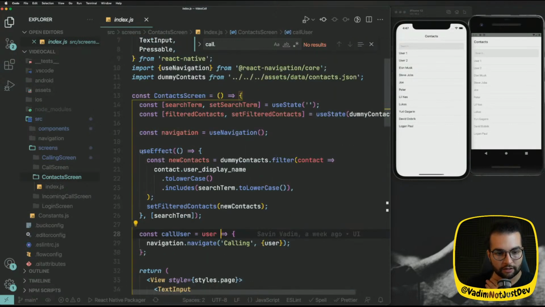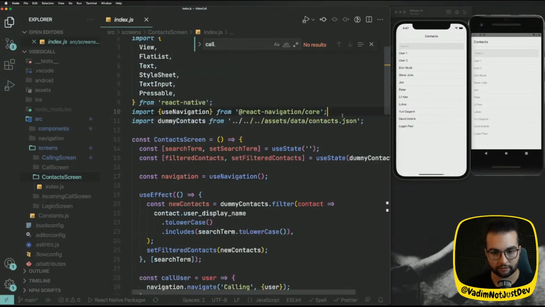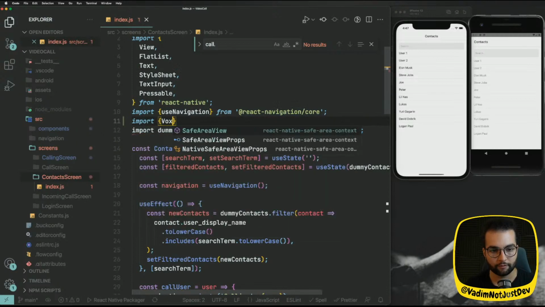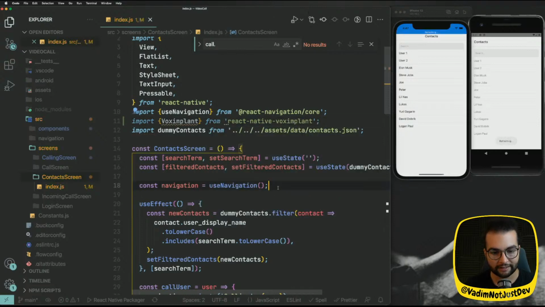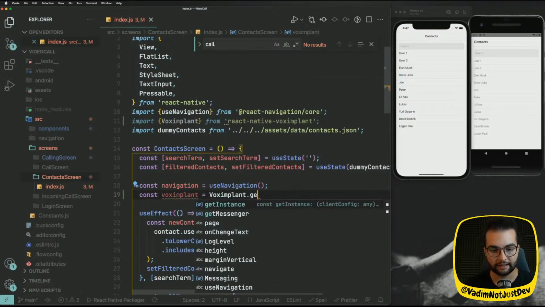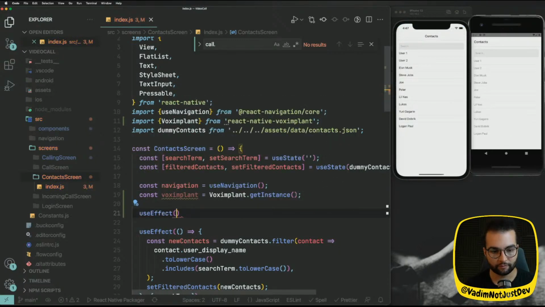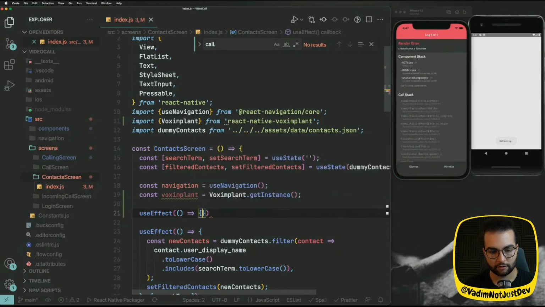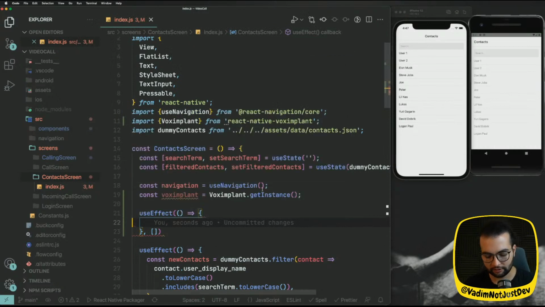Okay, so let's first of all import Voximplant from React Native Voximplant. Let's get a reference to it, Voximplant equals Voximplant.getInstance. Okay, so in another useEffect, when the contact screen mounts with an empty dependency array, we will do what?